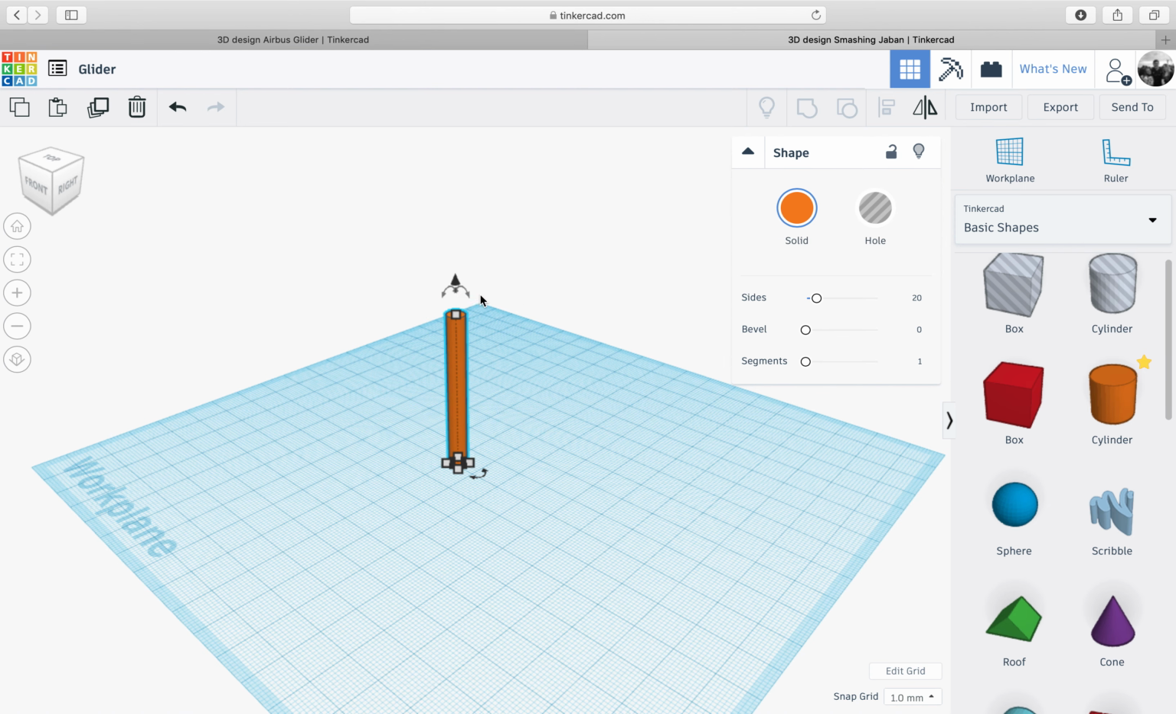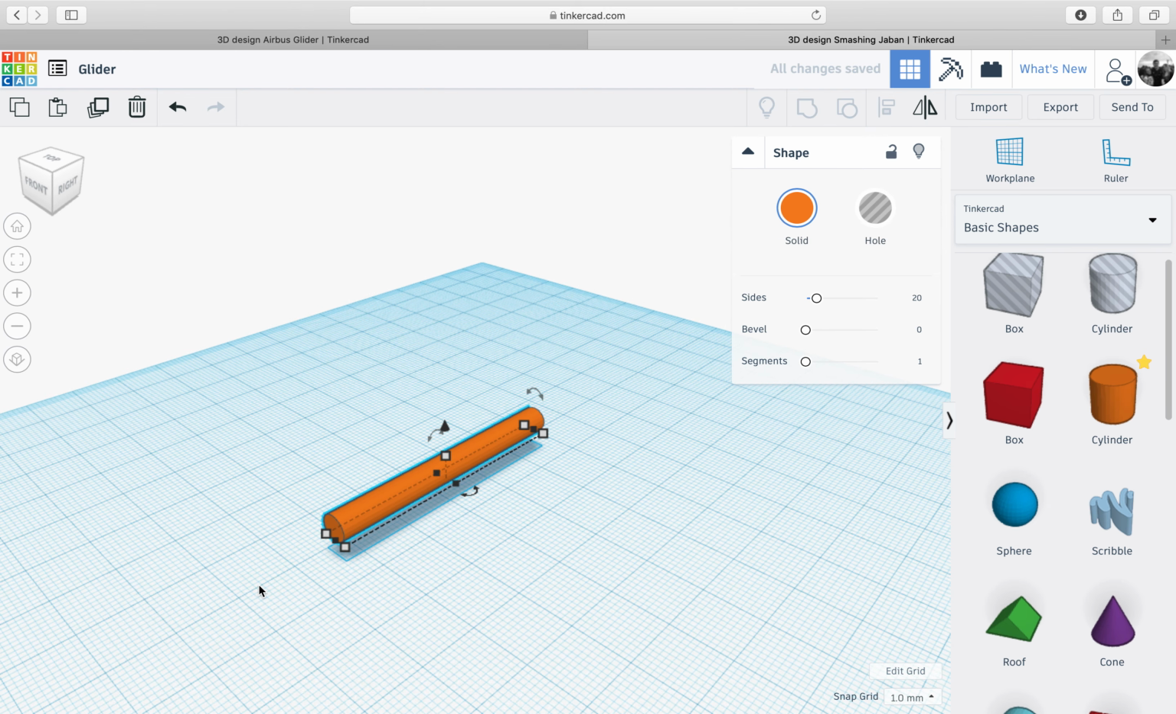Next thing I'm going to do is rotate my cylinder using these rounded arrows at the top here. I'm just going to change the direction of my cylinder by 90 degrees, and I can also move it up and down using this little black arrow at the top of my shape. And there we have the main body of our design.